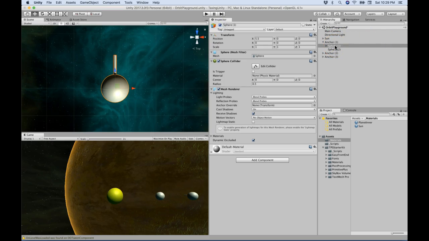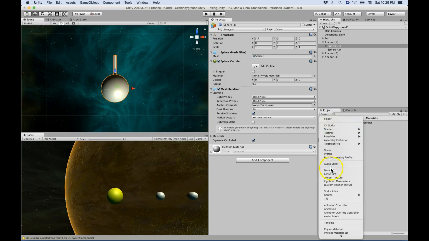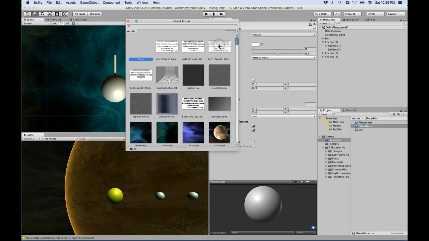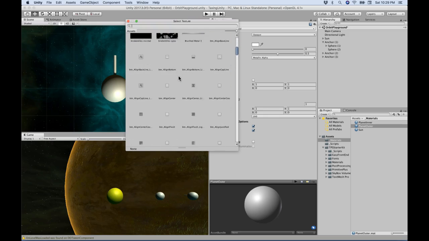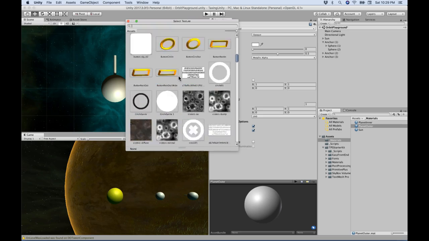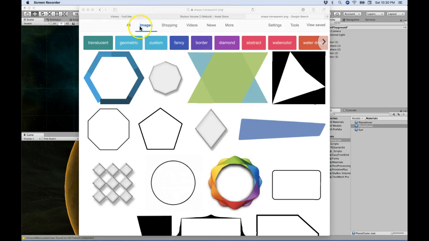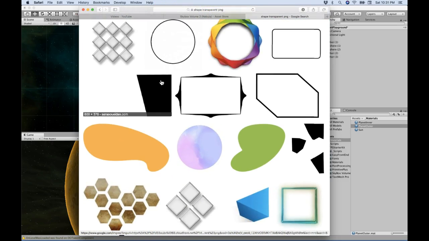But then on the outside, let's make a shape that looks a little bit like some sort of interesting pattern on the outside. To do that, we'll make another material, Planet Outer. And for this one, instead of making the color the albedo, let's make a shape. I've got a bunch of different sprites and things from previous projects. But if you go to Google and search for the words shape transparent PNG, you'll find a bunch of transparent PNGs here.